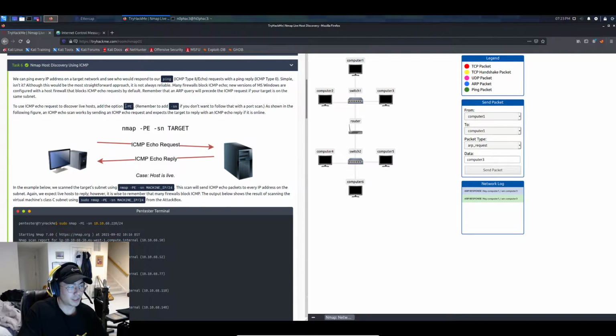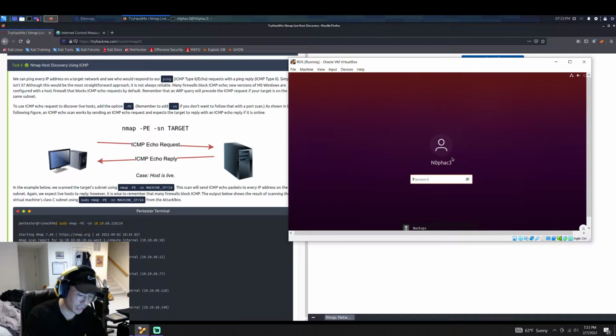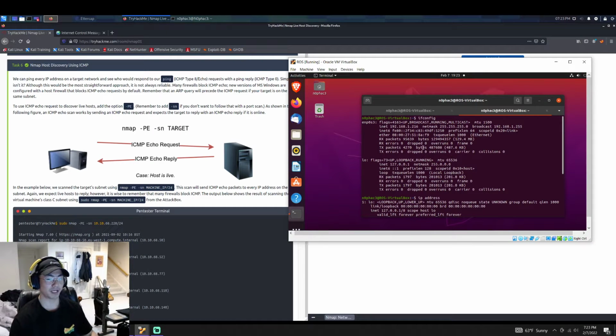Here's the syntax if you want to use an ICMP echo request. It's the -PE flag. And remember, if you don't want Nmap to do a port scan following the echo request or the ARP request, just type in the -sn flag, and that's going to cancel the port scan. I tried this on my Ubuntu machine, so it should work.